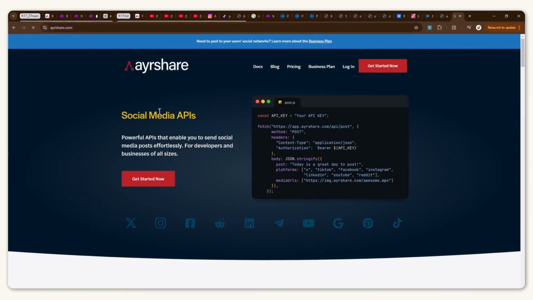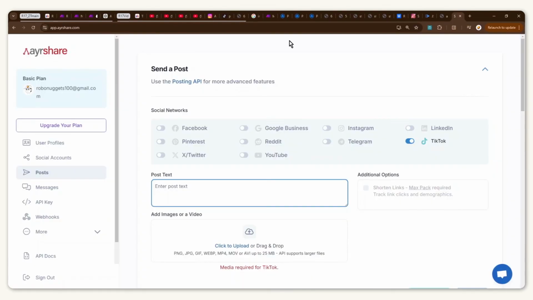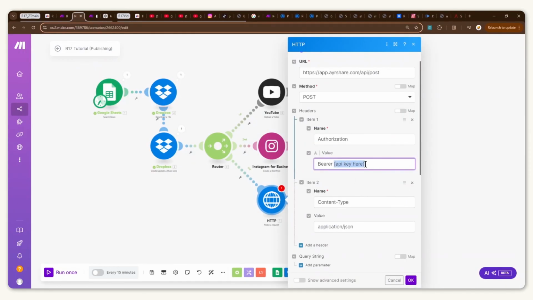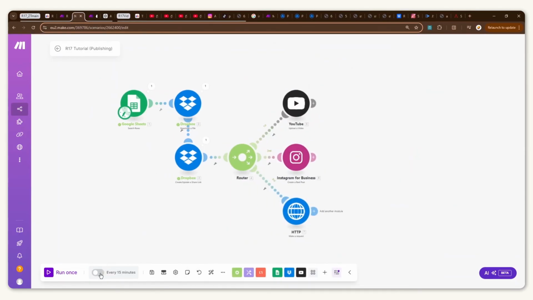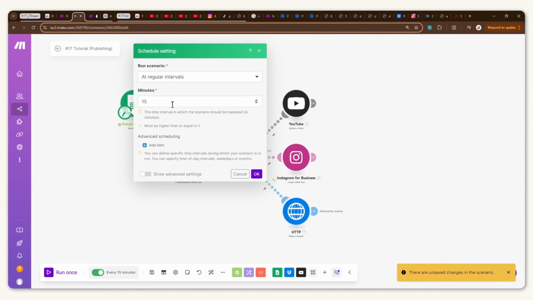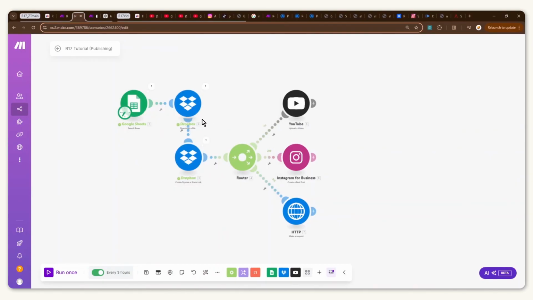Now, for you to get your API key, just head on to airshare.com, click on Get Started Now. And once you are in the dashboard, just click on the API key area and you will be able to copy your API key there, which you can just make sure to paste here right after the bearer word and click on OK. And there, if you schedule this, let's say at a regular interval of once every 3 hours, then what will happen is every 3 hours, you will take the video from Dropbox, the ones that you generated, and post it to these channels.